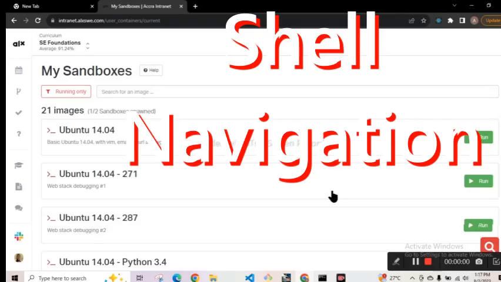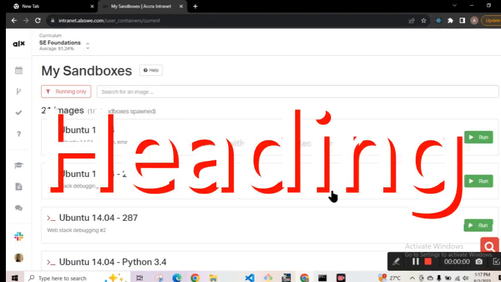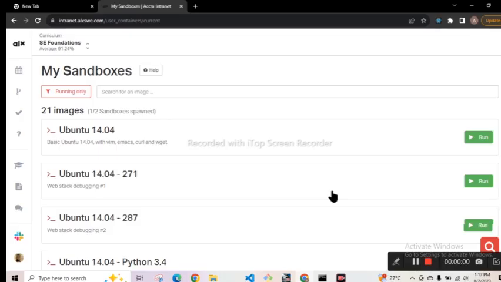Let's start first by going through our intranet. Basically, this is my intranet. So currently, I'm going to navigate. So this is my dashboard.